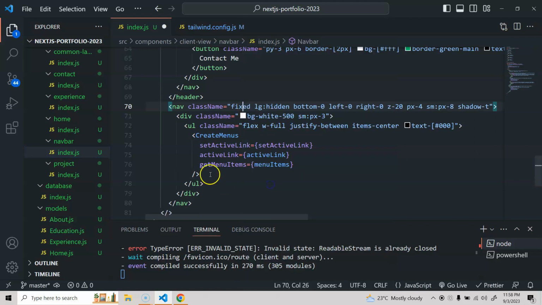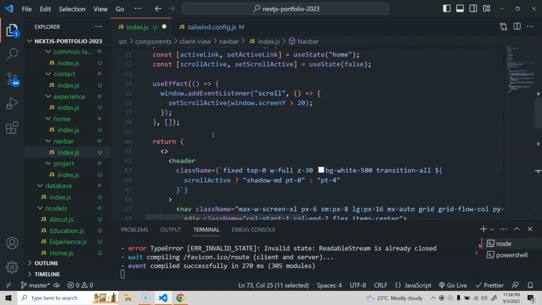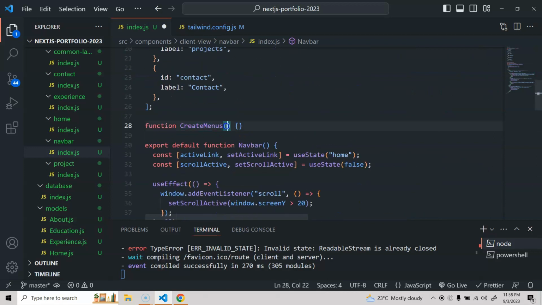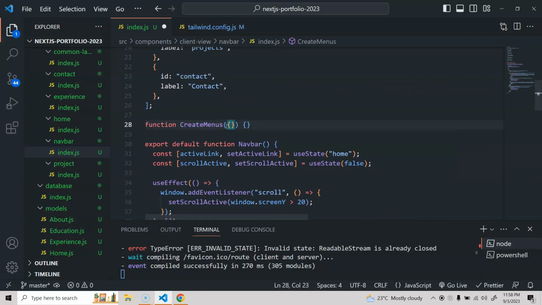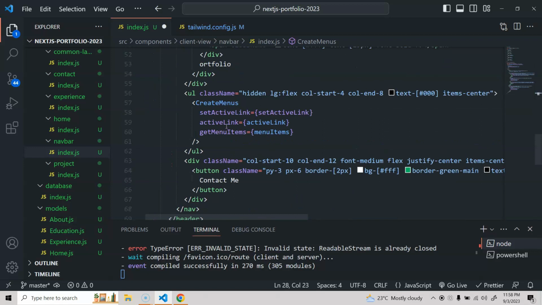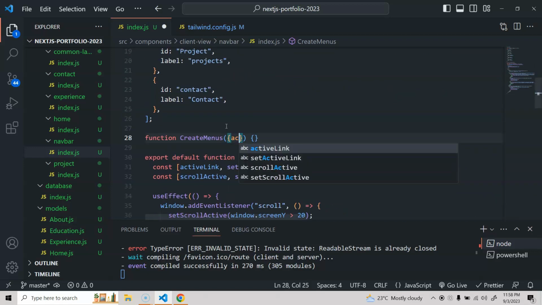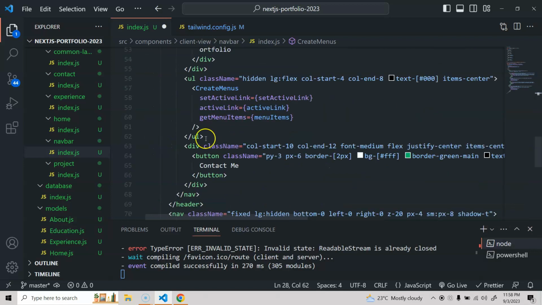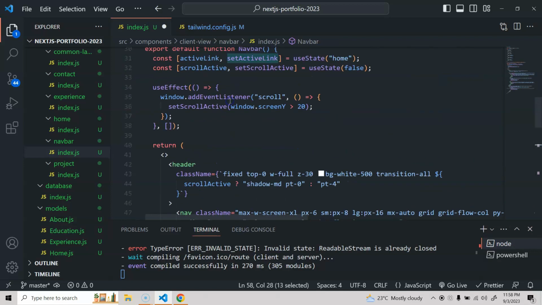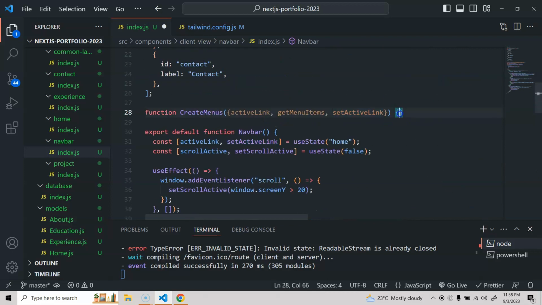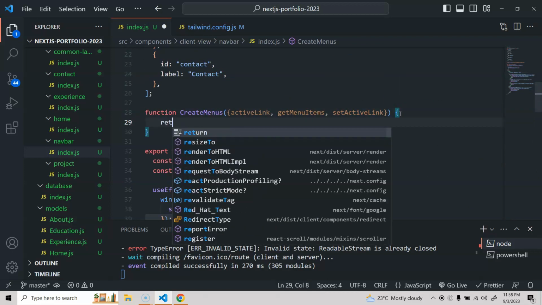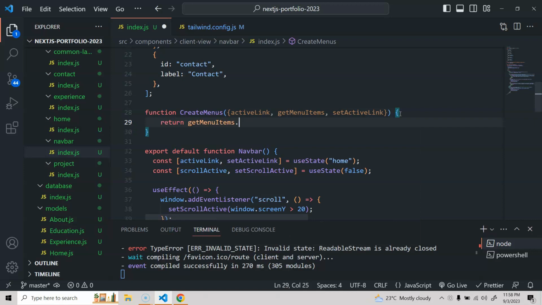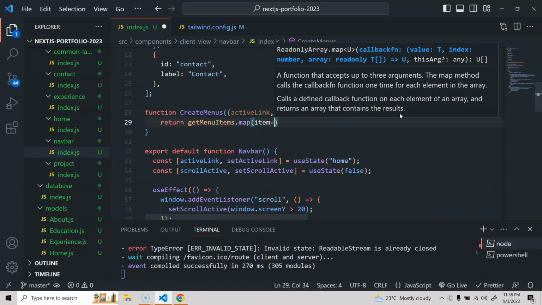So what we need to do now is start working on this create menus. We'll go here. This will definitely receive the things we are passing: active link, get menu items, and set active link. So we'll receive active link, get menu items, and set active link. Now here we'll return get menu items dot map. This will be item.